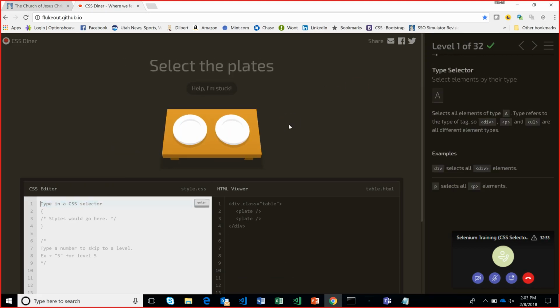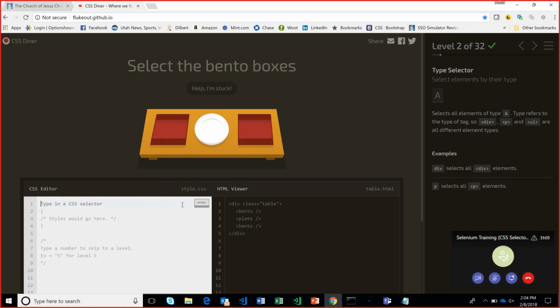Okay. So based on the short introduction I've given you, if I wanted to select all the plates on this table, you can see here, you have your HTML viewer on the right. On the left, it's asking you to type in a CSS selector. So if I wanted to select all the plates, what would I type in? All tag names, you just type in a tag name. So I can just type in plate here and hit enter. There we go. Now I'm on to the next one.